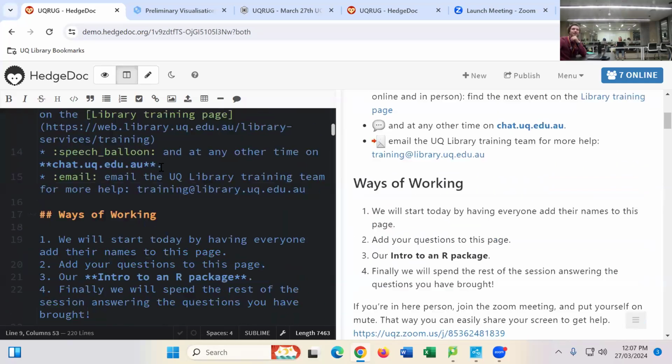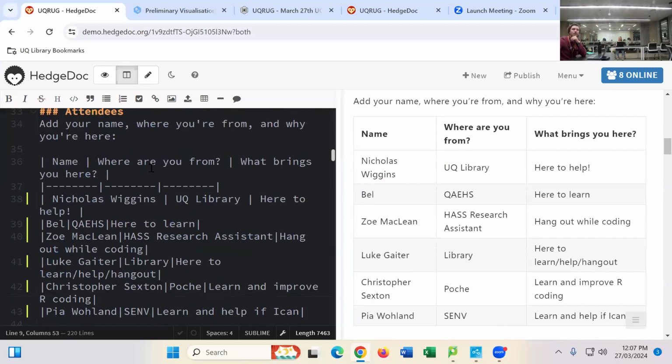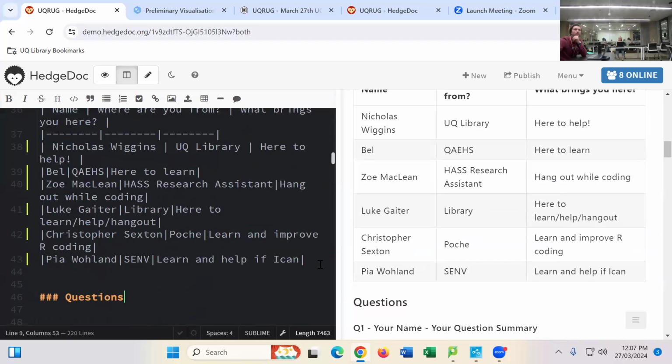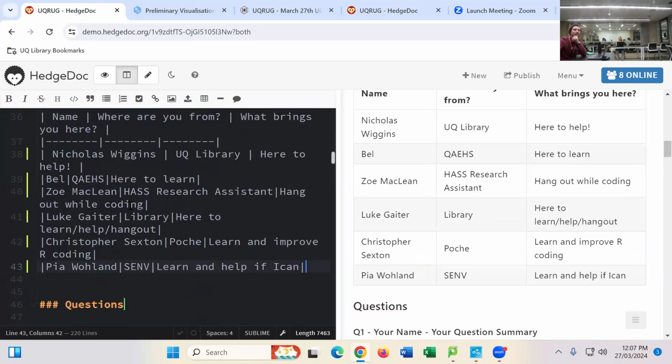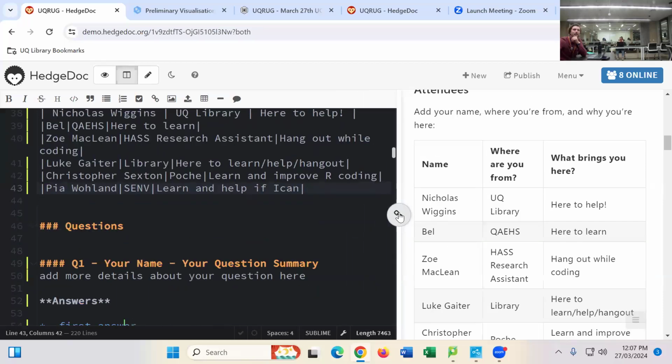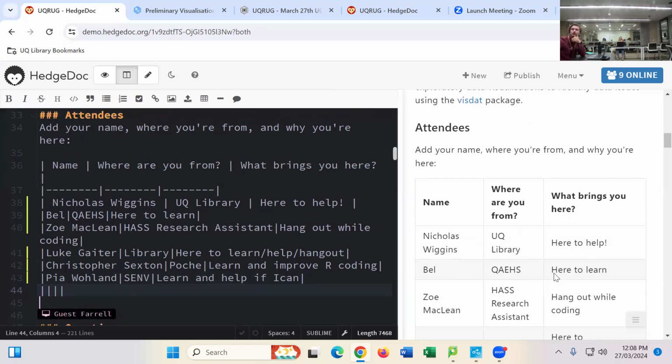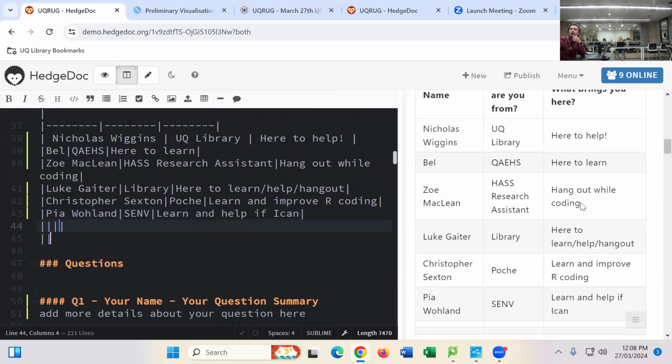For today's purposes, what you need to do is scroll down through to the table down here. The table on the right is the gorgeous looking table, but you'll see that Markdown tables are pretty ugly on the back end. If I extend this out, we'll see it a little bit better. The way to add your name in here is on a new line, add 1, 2, 3, 4 bars like that. So that's the shift backslash key. On my keyboard, it's above the enter key. Probably like that on yours too. And then put your details in between those bars. So put your name, where you're from, and what brings you here. So we've got a lot of people who are here to learn, people here to help.